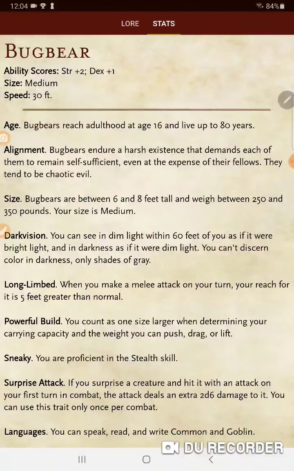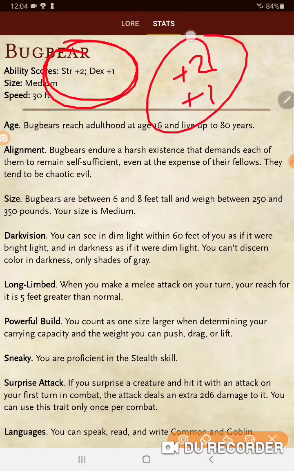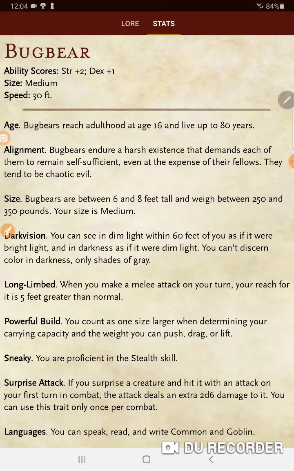I really like the idea with the bugbear of looking at their stats. They have stats that are both on the martial side and on the sneaky side. So their ability scores, and if you're using Tasha's Cauldron of Everything, you can put +2 in one and +1 in another. You can stick with strength and dex if you're playing that type of character, but you can move them around. Your size is going to be medium. Speed is 30 feet. Age, bugbears reach adulthood at age 16 and live up to 80 years, so very comparable to humans.